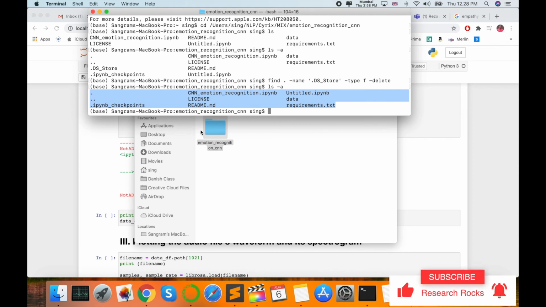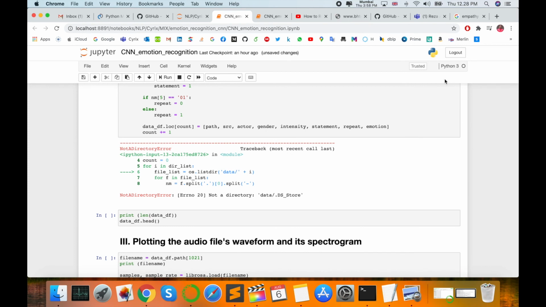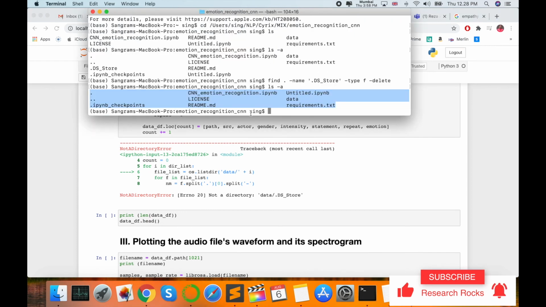You can work in that way and remove this error in any Python programming or MATLAB or any other task, and the same applies if you are working on your Linux or Windows operating system.